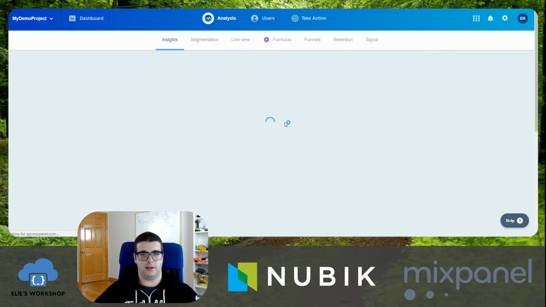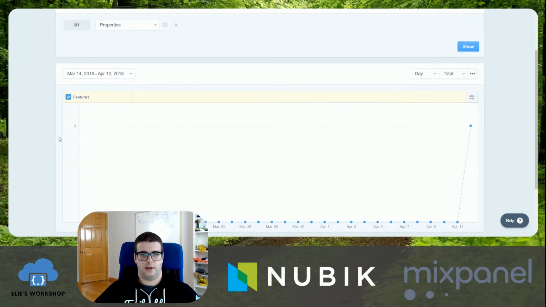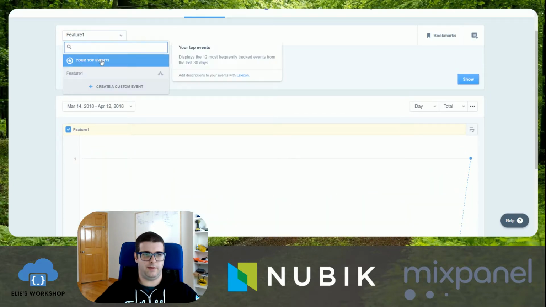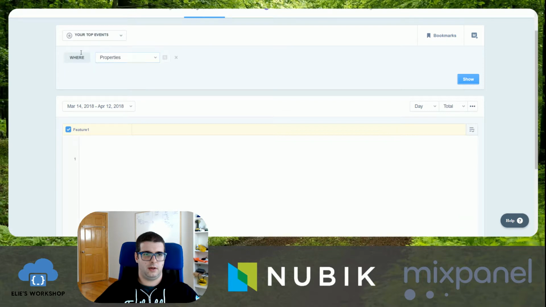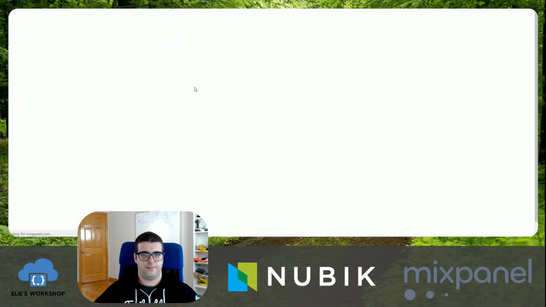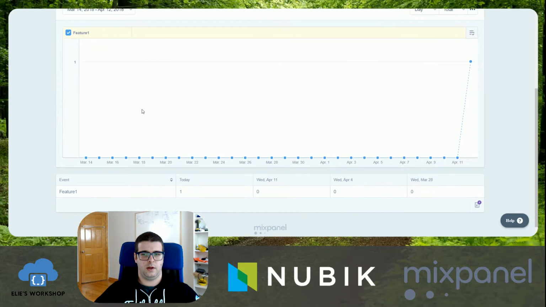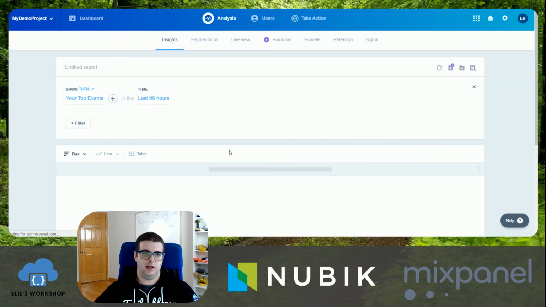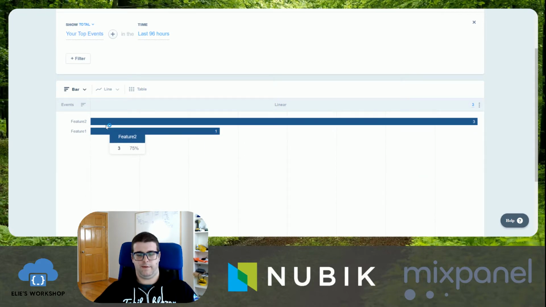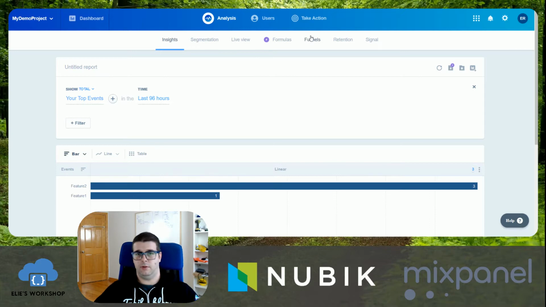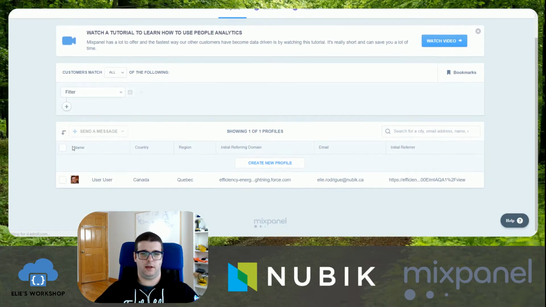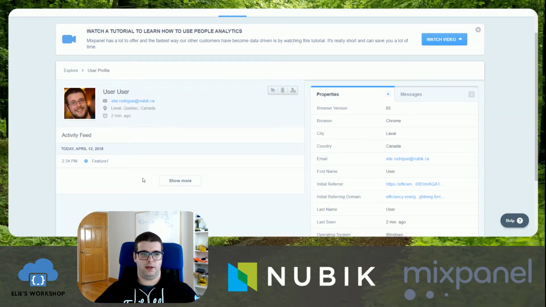And if I go to segmentation, it seems like feature 2 has not. Oh, I'm here, feature 1. Well, it's most likely the way I'm using MixPanel right now, but we can see that the event has been logged here. So I got everything I want from MixPanel in here, and the user has filled up.